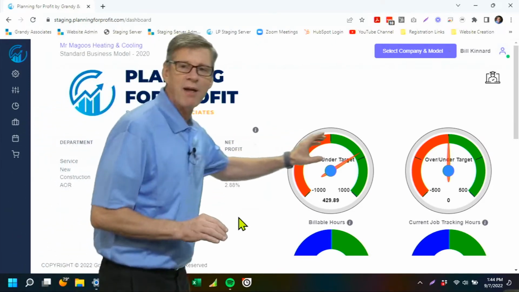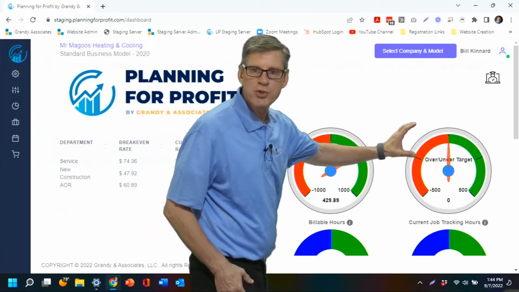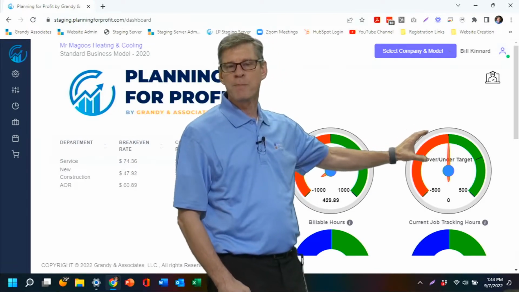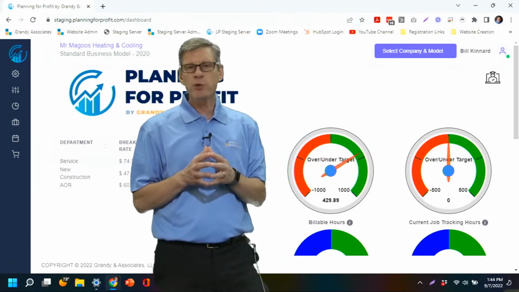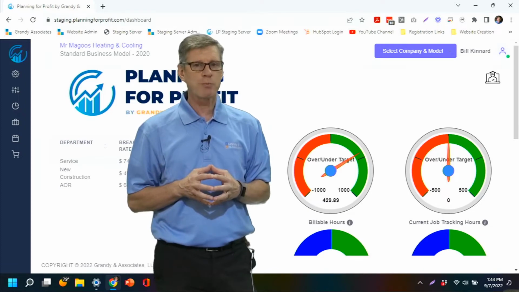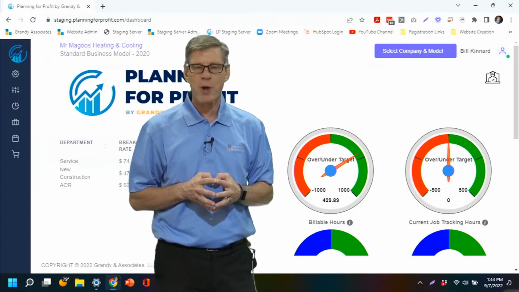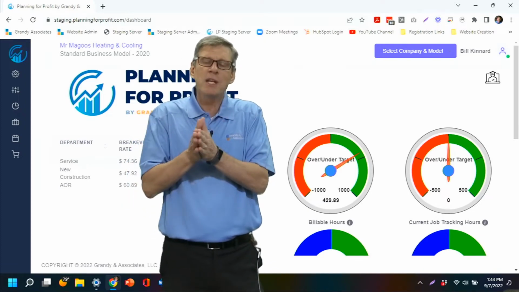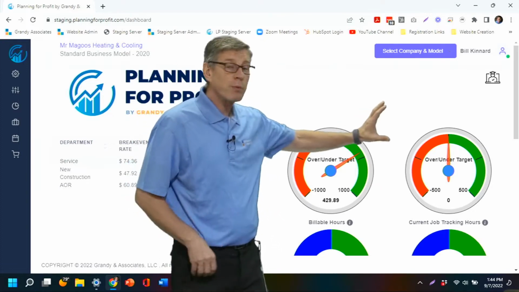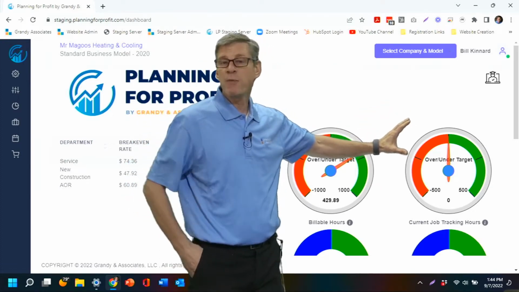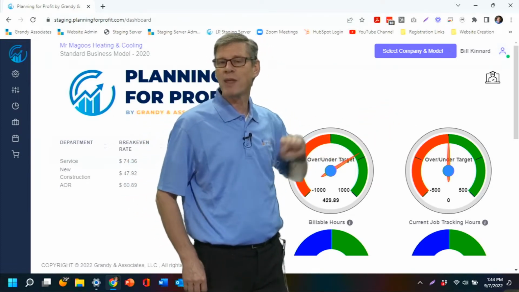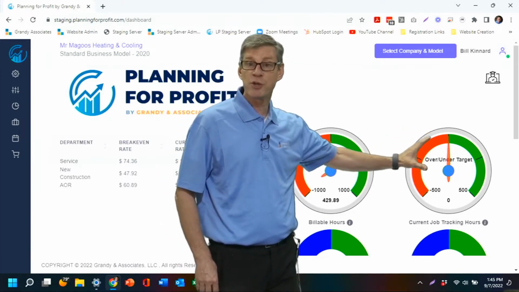The next dial here is for the current job tracking hours. So under jobs, if you're using the job tracking hours report, where you can actually get in and start to track where I am at on each individual job, that will reflect right here on this chart. If you don't have any data entered in there, that will simply show at 0 for you.